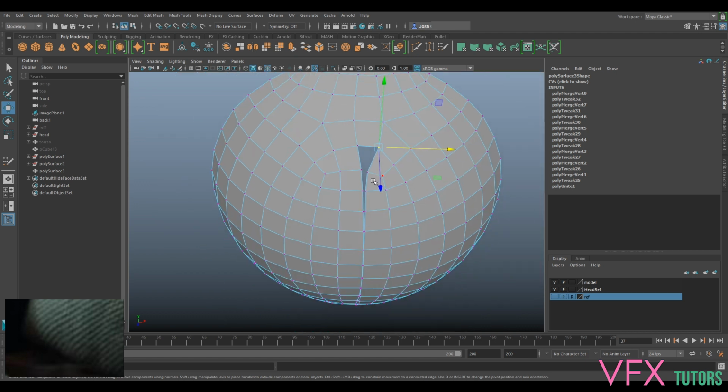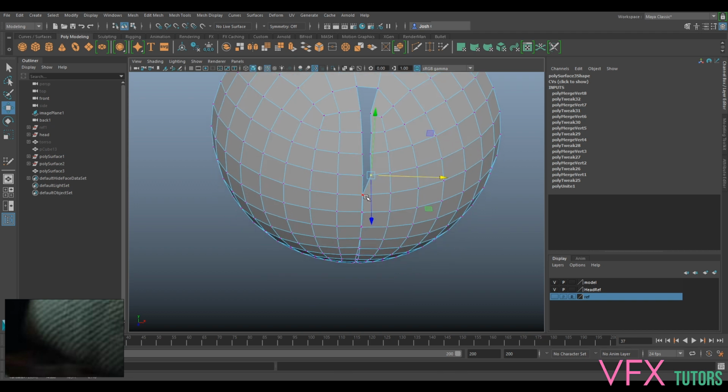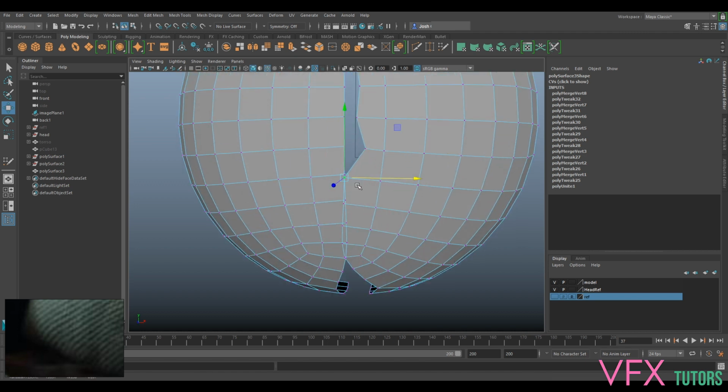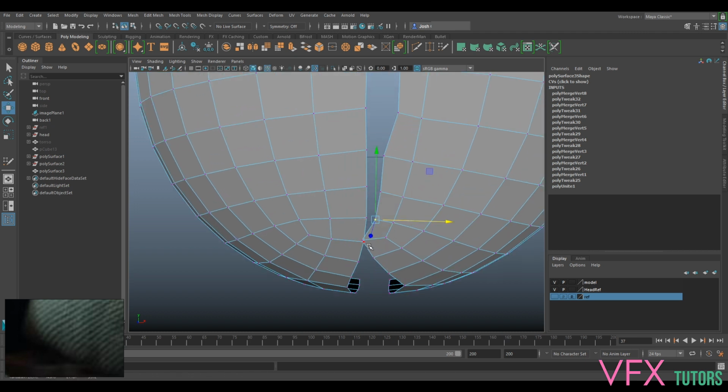And deleted too much. Oops, so I'm just going to pull this out. Don't worry that it's a little bit messy at the moment. We'll smooth it out. Who knows, you might have just modeled it by now.